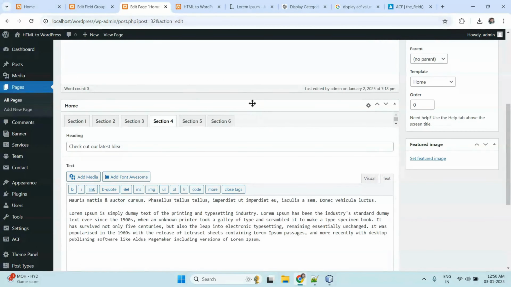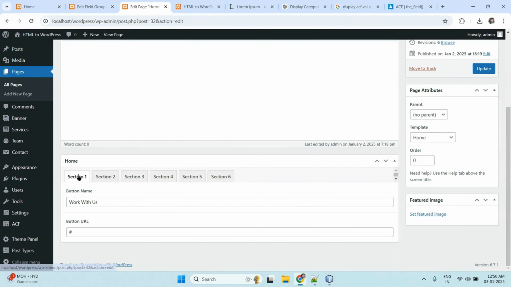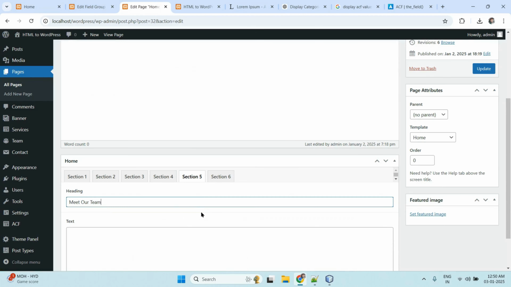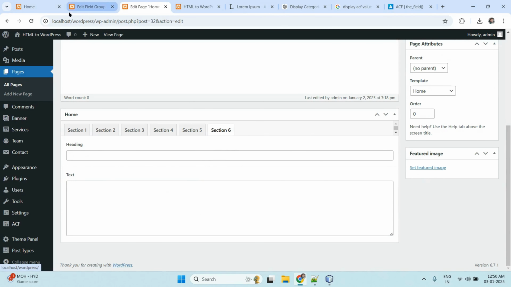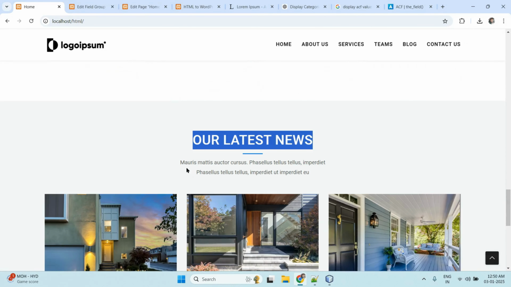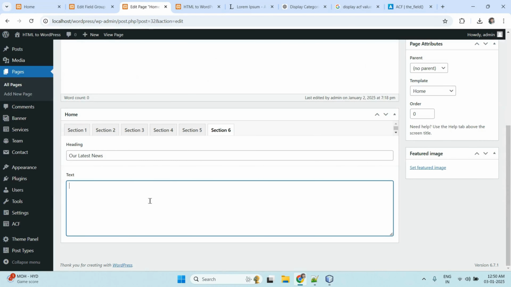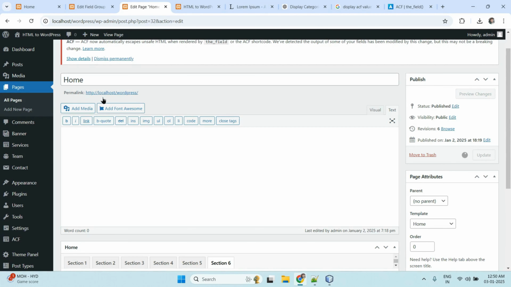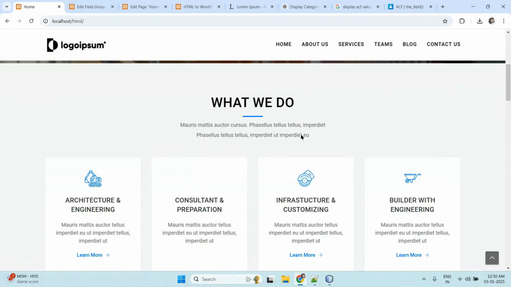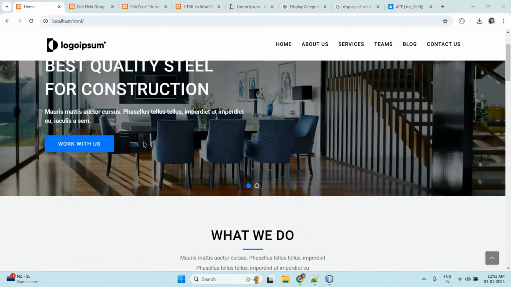Now we have all sections, section 1, 2, 3, 4, 5, 6. On section 5, let me add the content, team setting, and this content for section 6, our latest blog, and this one, and update. So we have completed all custom post types for all sections. Now let's display on the front end. Here we have one important thing.